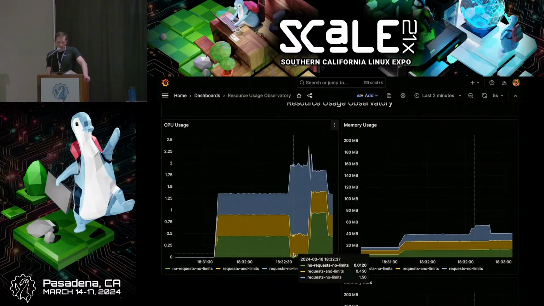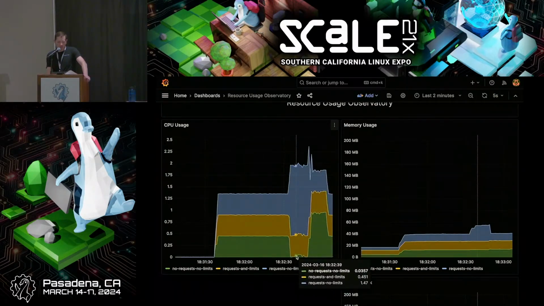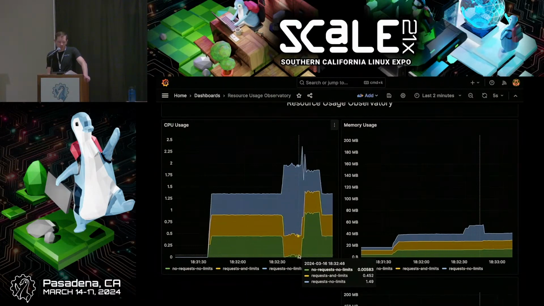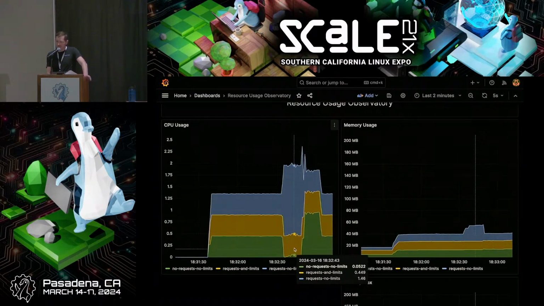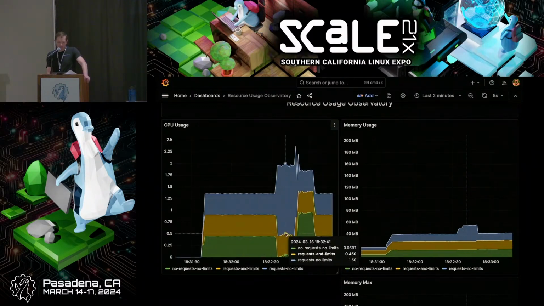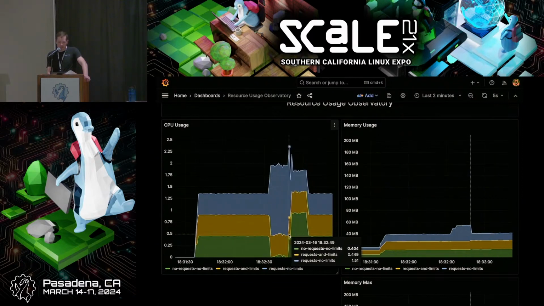And while it's doing that, what happened? The pod with no requests at all looks like it's getting a tiny bit of CPU time, but it's almost starved. It's getting very little. The one with requests and limits is actually cruising pretty evenly at its baseline of 450 millicores. It doesn't really look like it was affected throughout this entire thing.